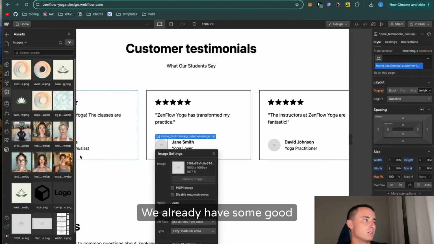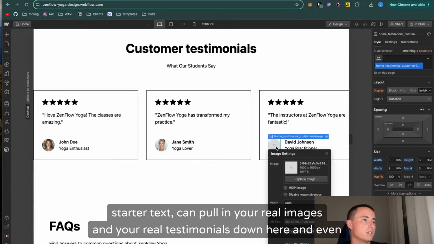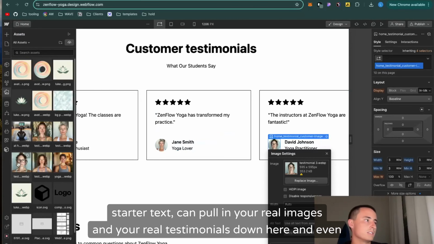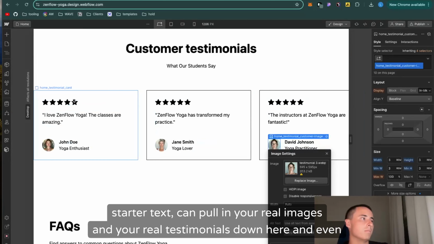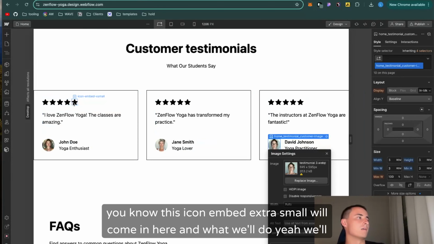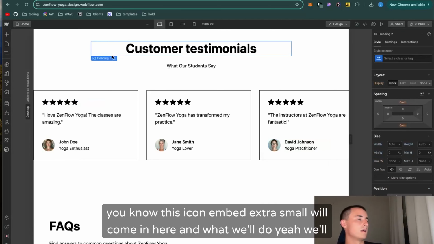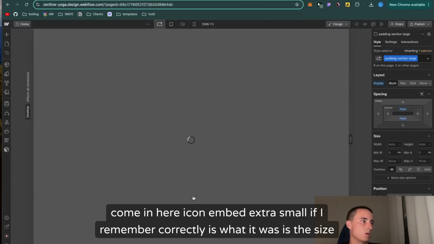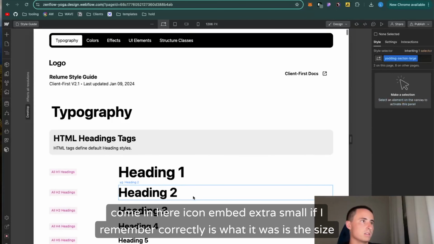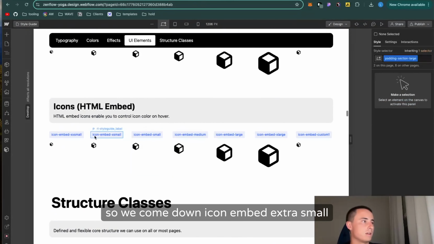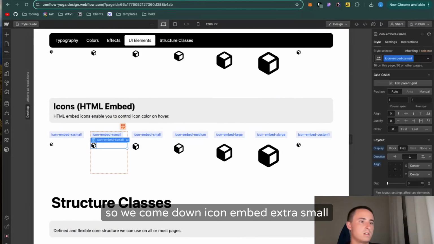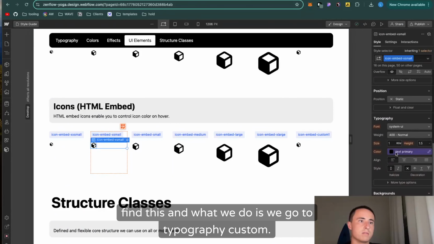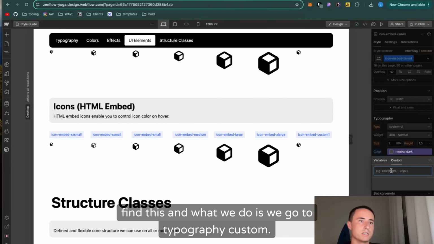We already have some good starter text. You can pull in your real images and your real testimonials down here. And even this icon embed extra small. Icon embed extra small, if I remember correctly, is the size. So we come down, find this, and what we do is we go to typography, custom.